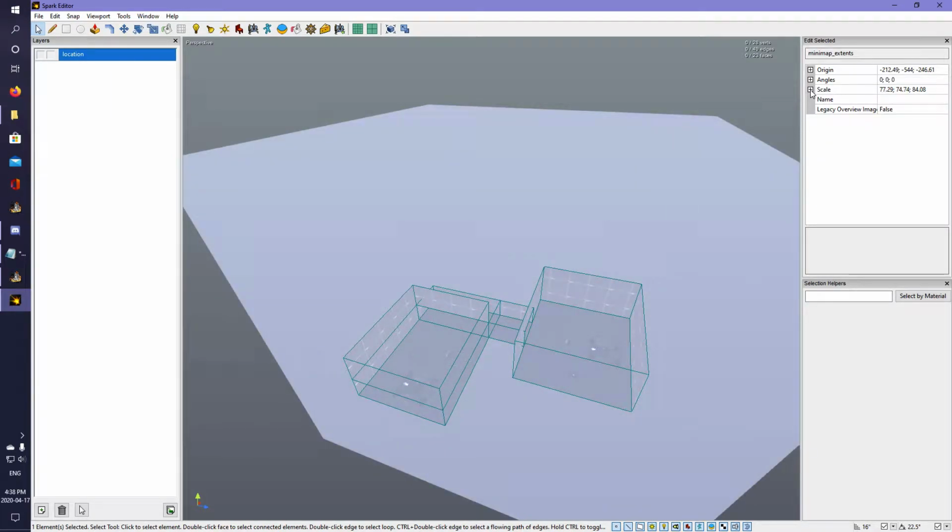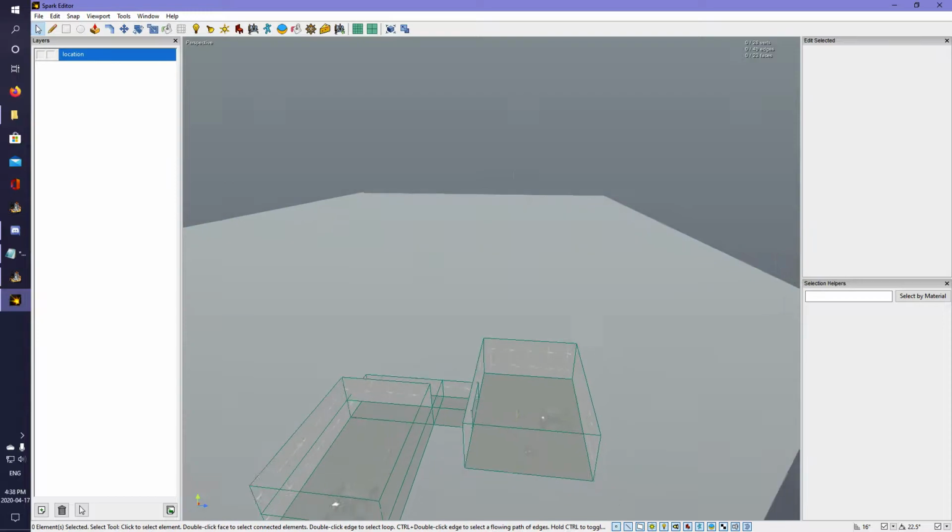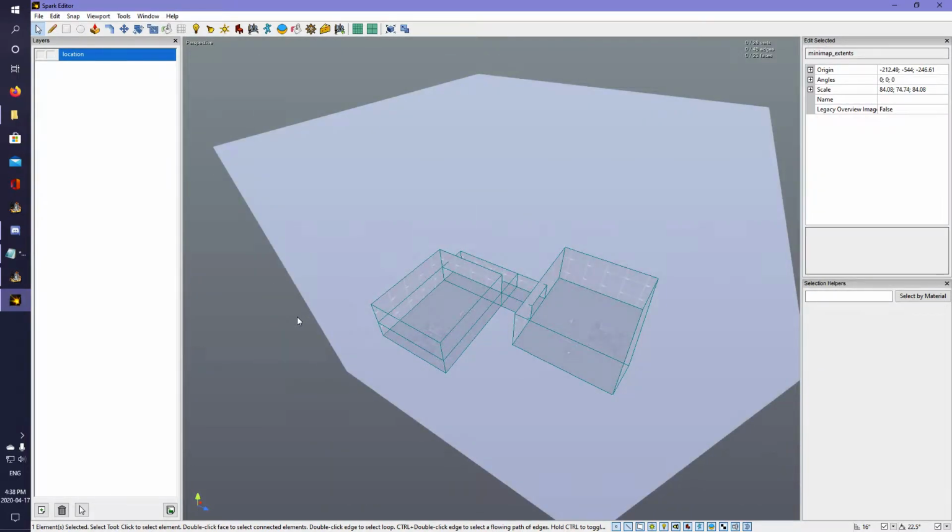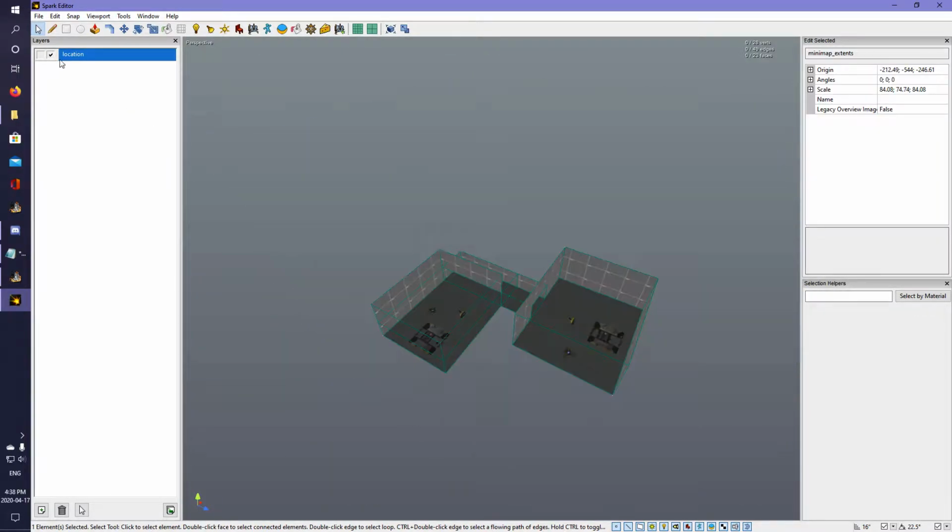We're going to click on it, scale, find the larger of the X and Z, so in this case the Z, and we're going to make the X into the Z. So it's a perfect square. Perfect. And we're going to go and hide the location.